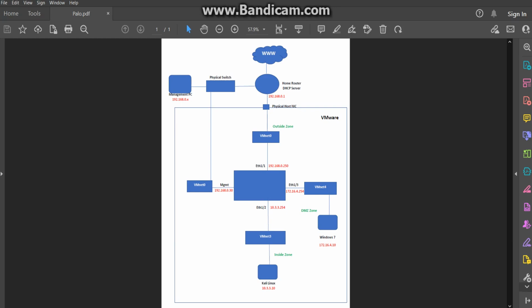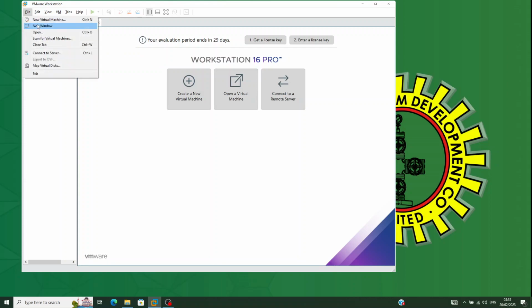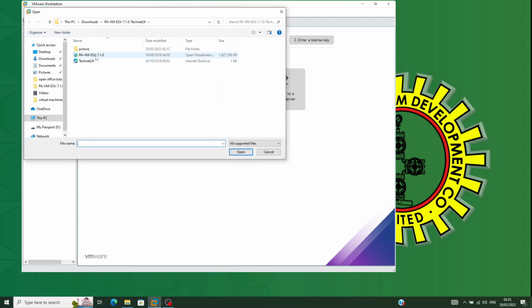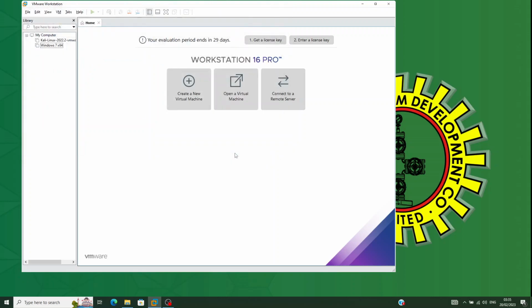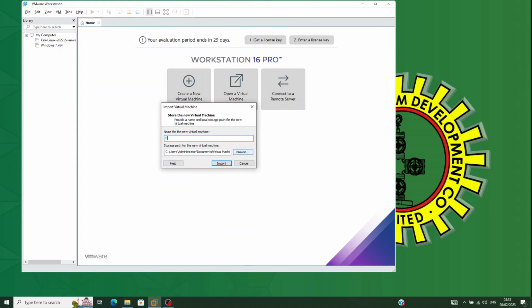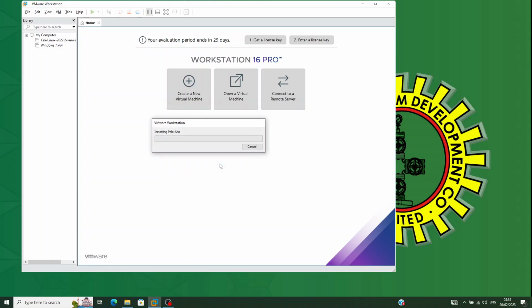Okay guys, next we have to go to the VMware workstation to start our configuration and setting up the Palo Alto Firewall. So we'll begin by importing the OVA file into VMware workstation. I call the name of my virtual machine Palo Alto, and that's the folder it is going to be stored. Then I click on import. So it's importing right now, and I'll get back once the import is done.